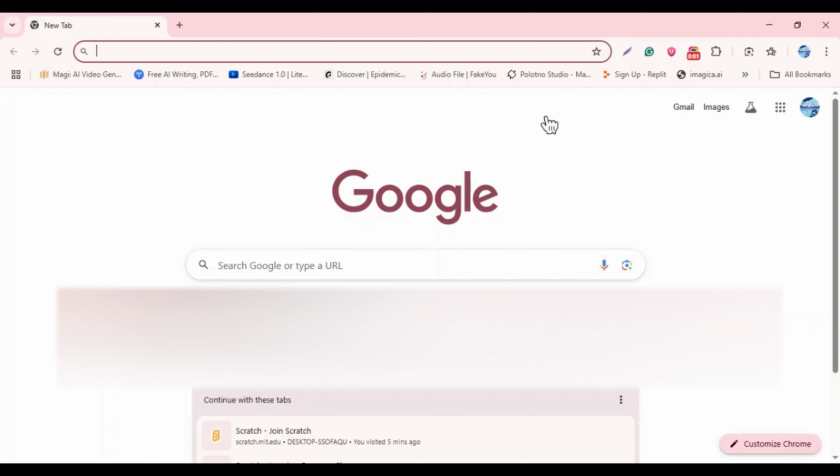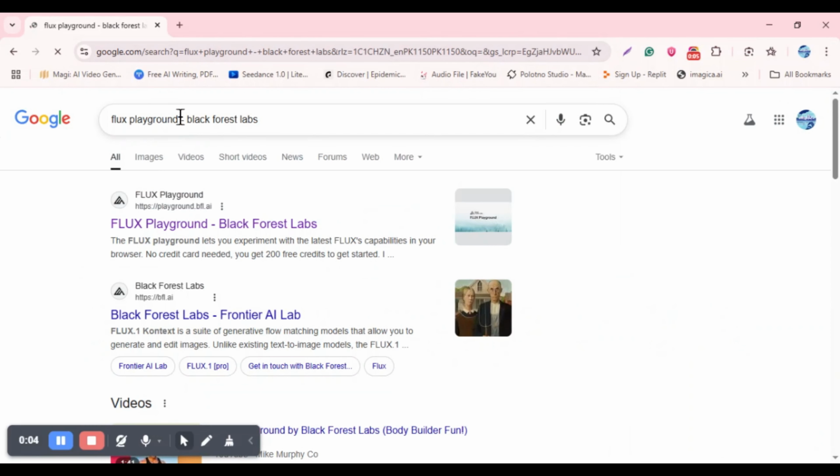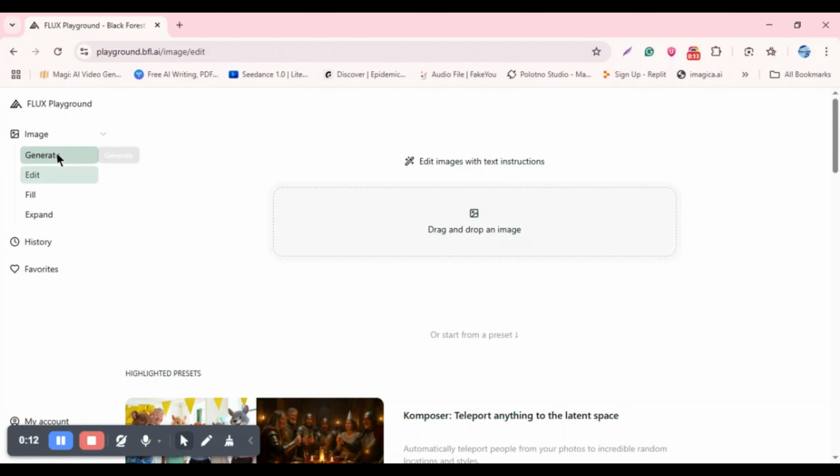So what you're basically going to do is go to the URL section and search for Flux Playground Black Forest Labs. I've put the link in the description for easy access. Now click on the first link that you can see. Now there are four options which you can choose from. The first is generate, the second is edit, third is fill, and the last is expand. We'll discover and learn about each of these one by one.